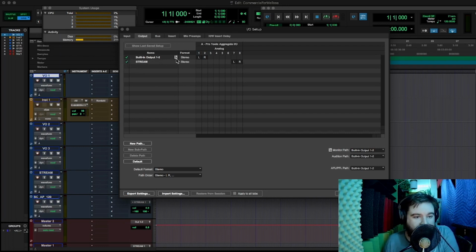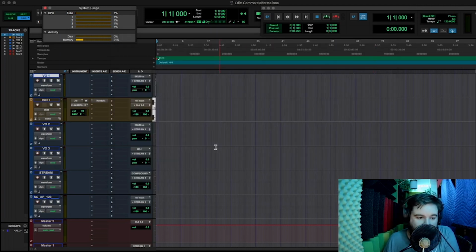You can see the monitor one. That's my main one that goes to my headphones. This one goes to the Soundflower. And then you're good with this. Okay, so we stop with that.